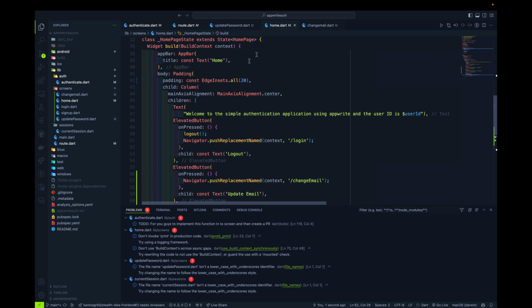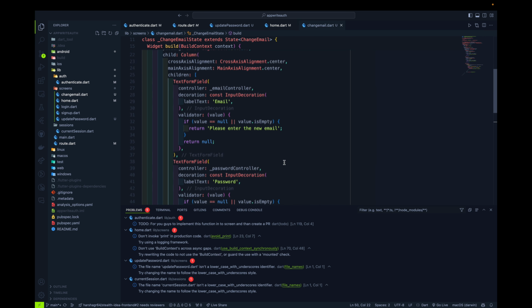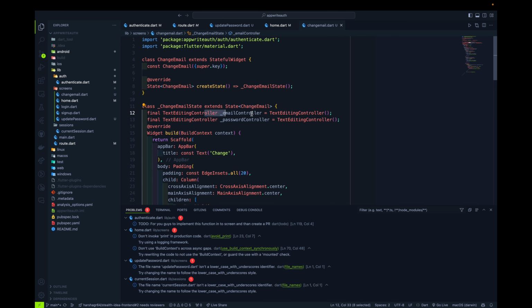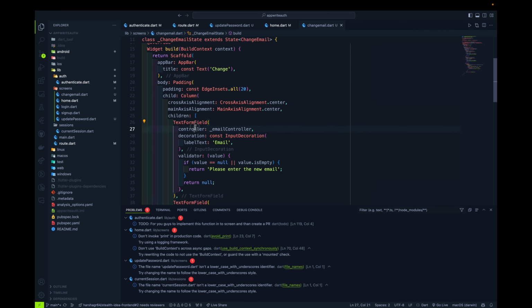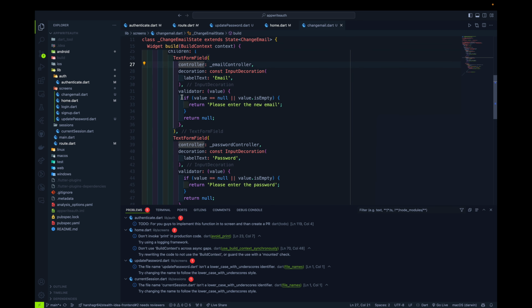And I added some padding over it. Now let's dive into the change email screen. We need email and password. So here we have the body text form field. In the controller we will have the email controller and validator. Actually, you can add more validators to it, like let's say there is a regex for email validation.